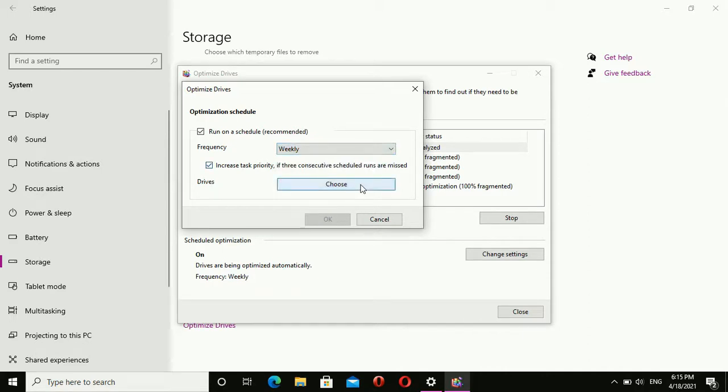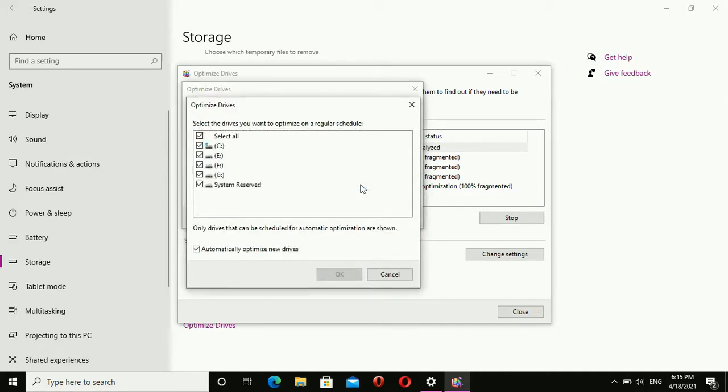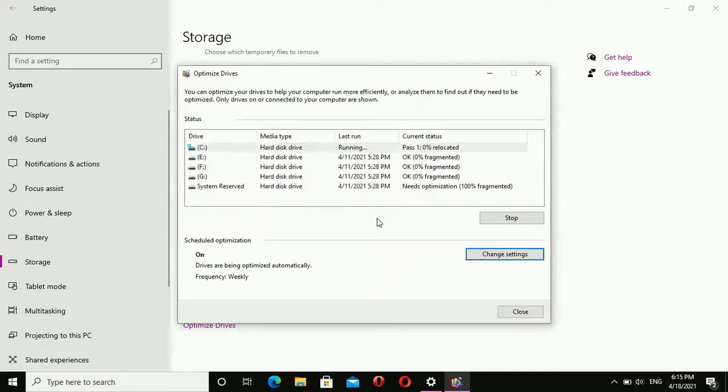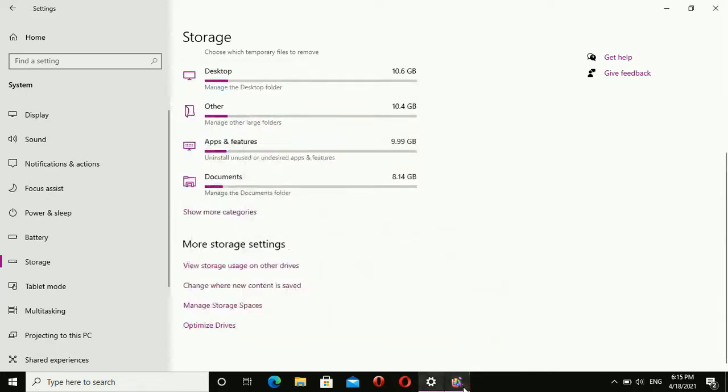You can do it manually and then you can set the automatic system. Just click the schedule optimization and then you can choose the option daily, weekly or monthly basis. You can choose the weekly is better for the optimization doing automatically.